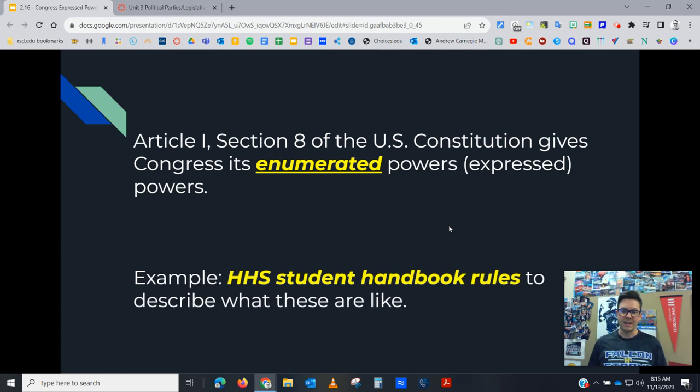Like I said, my example is that the student handbook at Hanford High School describes what our rules are like. Section 8, Article 1 of the Constitution describes what these rules or functions for the government are. And so what you're going to be doing is an assignment where you try to figure this out, and I want to show you how this works.